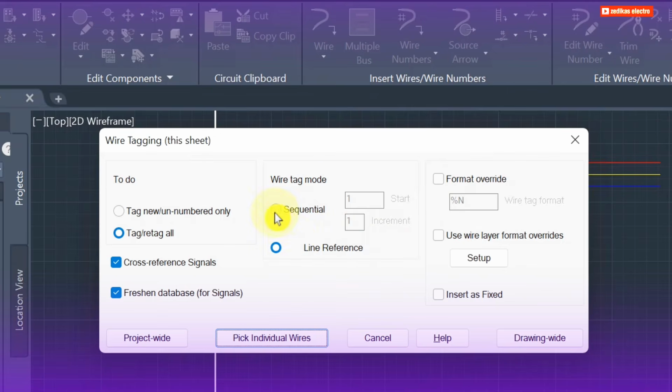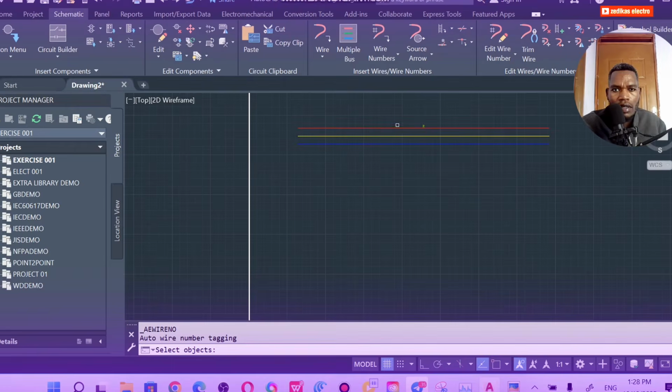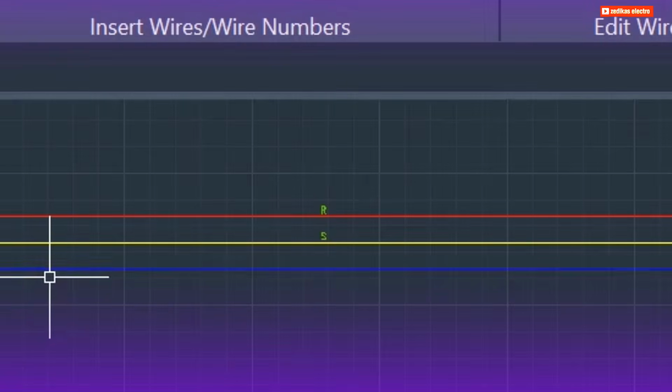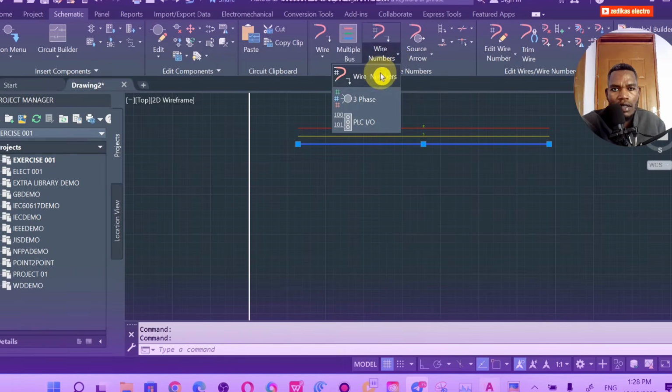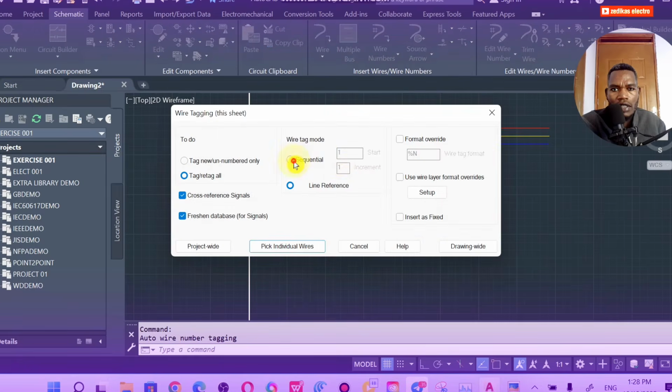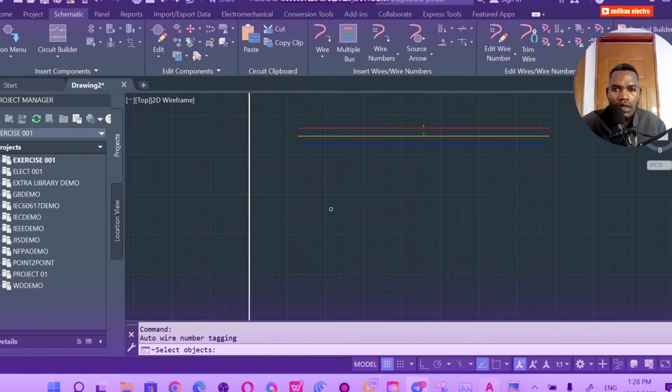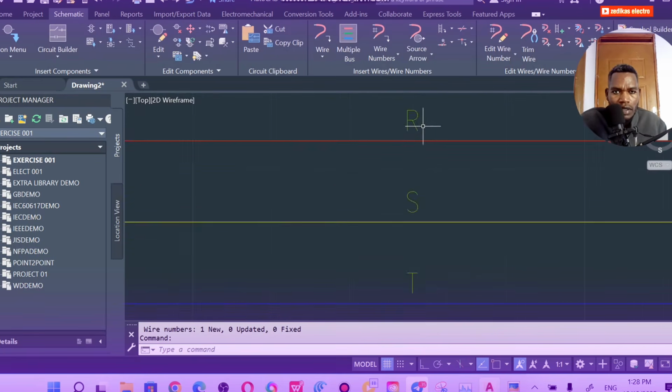The second step, just sequential: RS, then pick the number, click here, enter. And the third, click on the number, then the wire number, again sequential, then RST, then pick the number, then click on that and then enter. So now you can see we have labeled the tag.